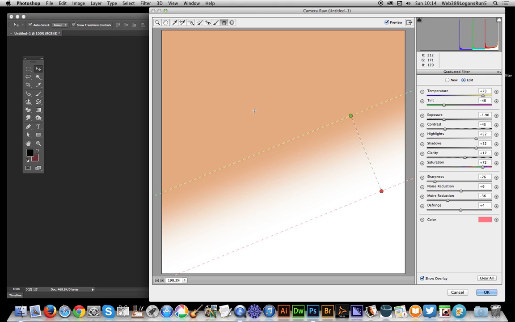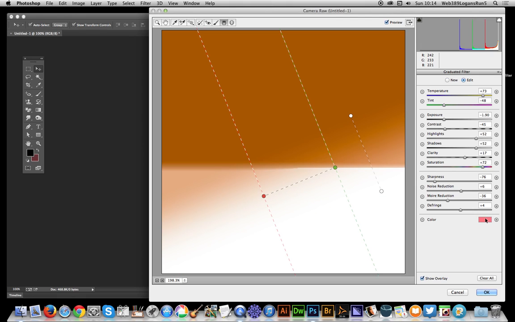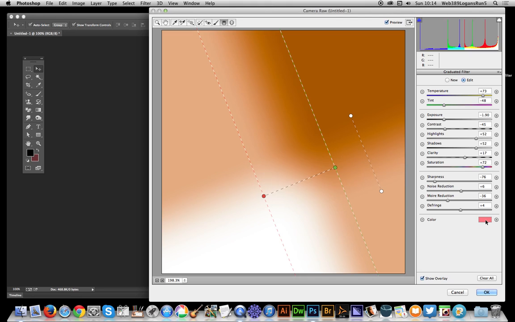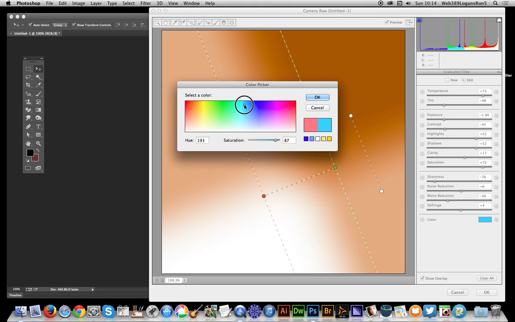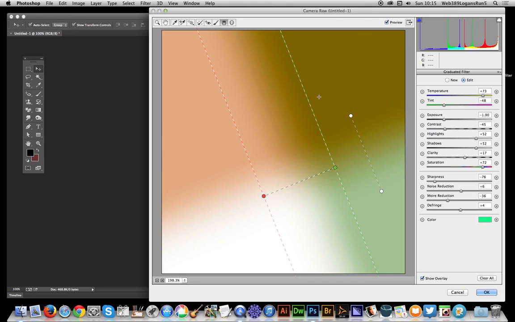I have no idea if there's a limit to how many graduations you can apply. I've never actually gone as far as it saying you can't add any more. So you can change it around. You can also change the color that's applied. So I'm just going to go, say, for a green. So you can add a nice sort of green apple-like effect there.